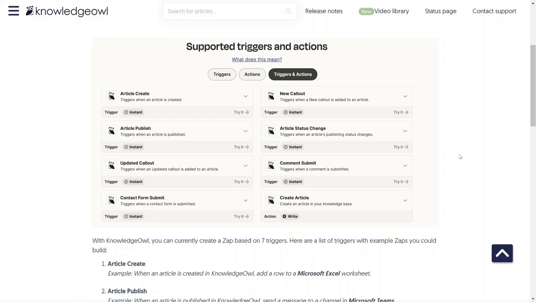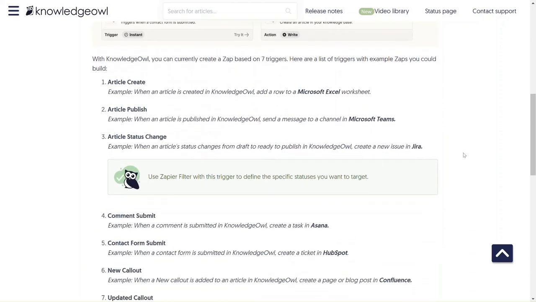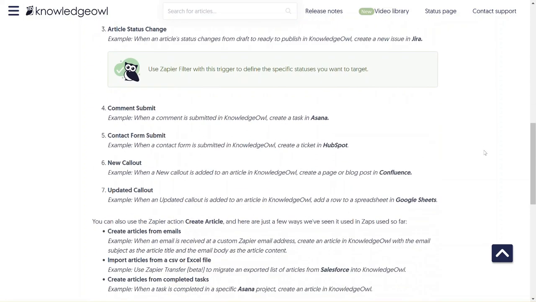This builds on top of the create article Zapier integration that I mentioned a couple newsletters ago. So we've got a release note kind of detailing a variety of examples of how you might use this integration. We'd love to see people using this in the wild.